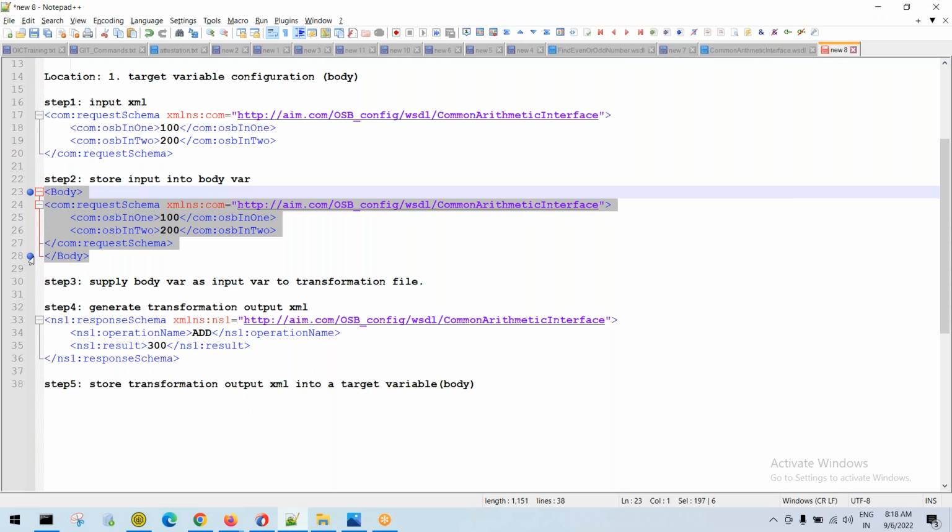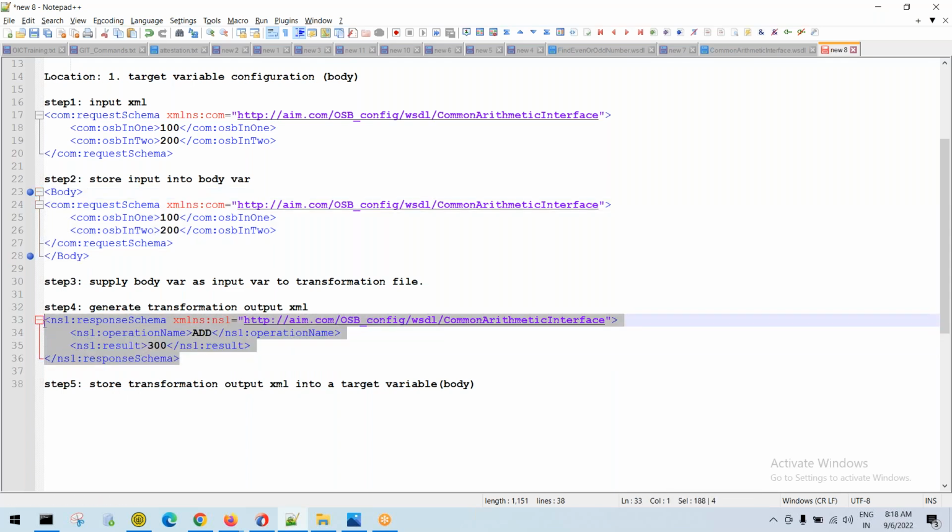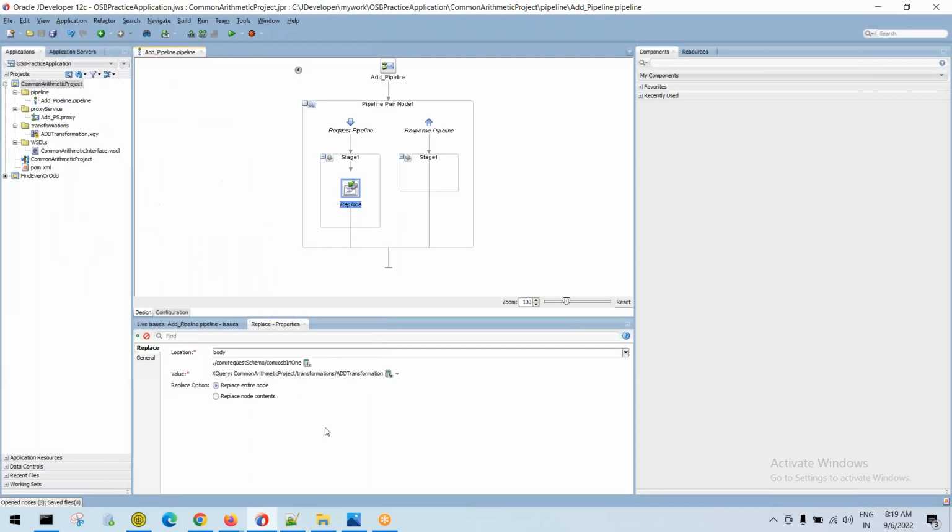Any question? This is the current condition of body variable. But we want to store this XML, line number 33 to 36. This is the output XML of transformation. This XML we want to store into our body variable. Body variable is not an empty variable. Body variable contains something. In body variable, which part of the body variable do you want to store this output XML of transformation? Okay, that will be decided based on these two properties.